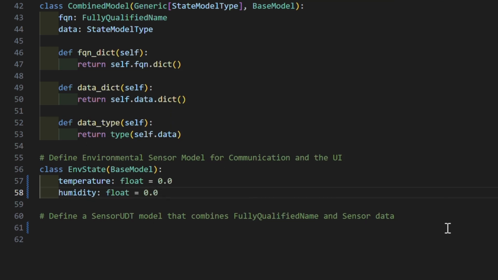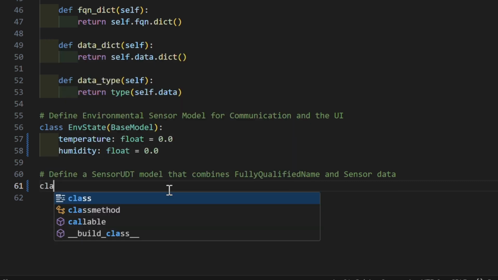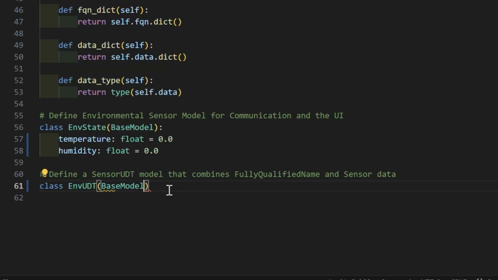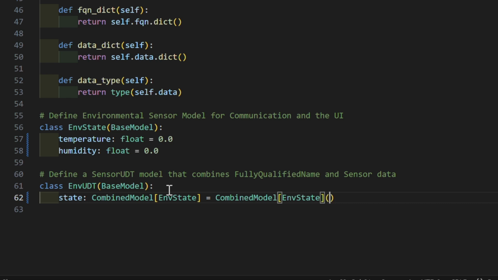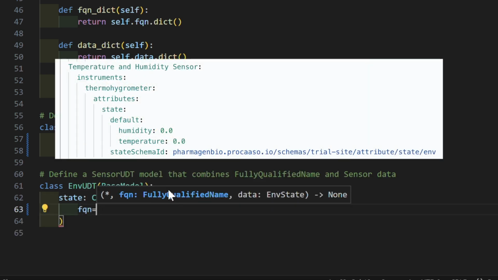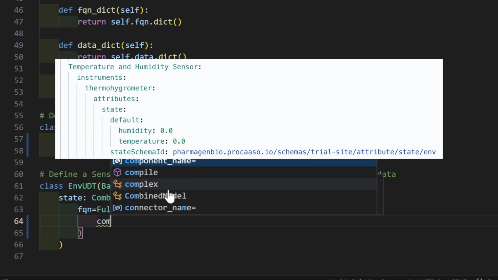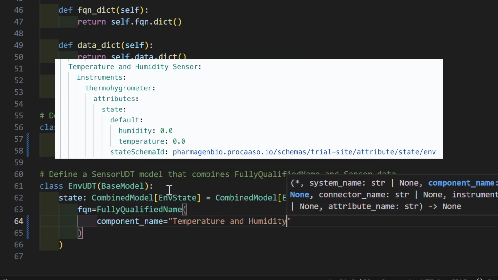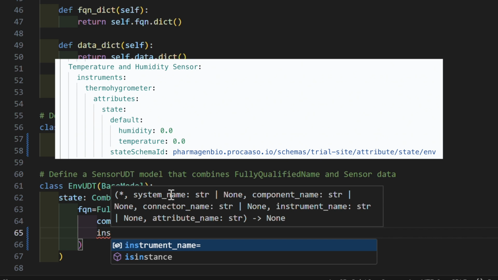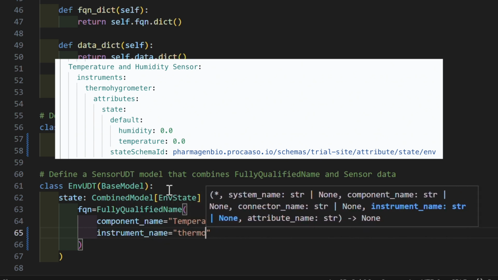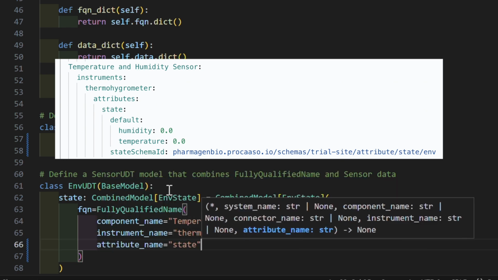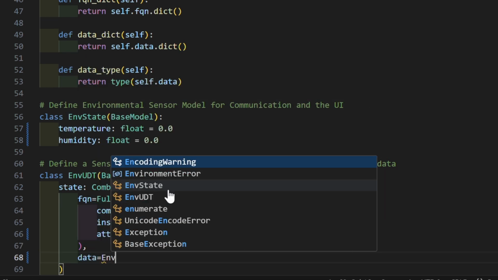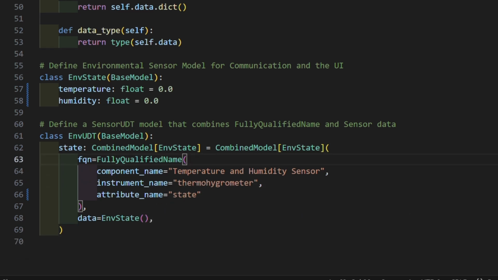Then, we'll go ahead and create a new class called mViewDT for user-defined type to combine both our model and fully qualified name together. Notice that the fully qualified name looks familiar. We use this to tie our Python code to the system definition and to the appropriate components, instruments, and attributes that we want to store our data in. By adhering to the structure, we ensure that all the components in our ProCaaSo environment communicate effectively, maintaining data integrity and consistency across different parts of the application.